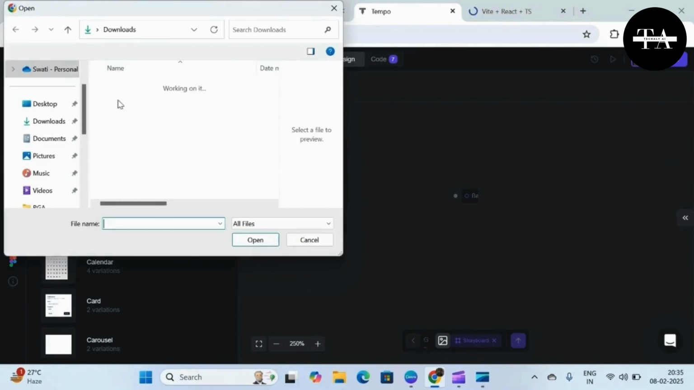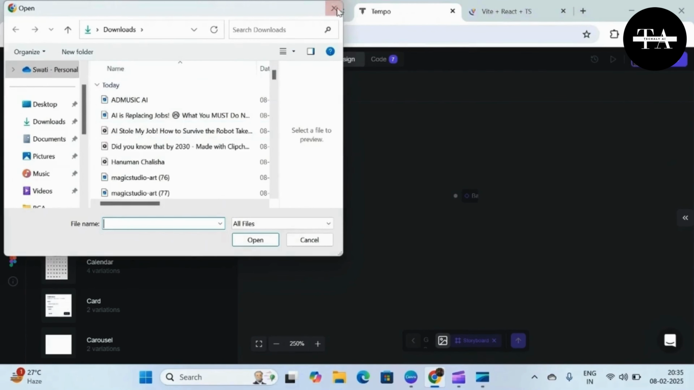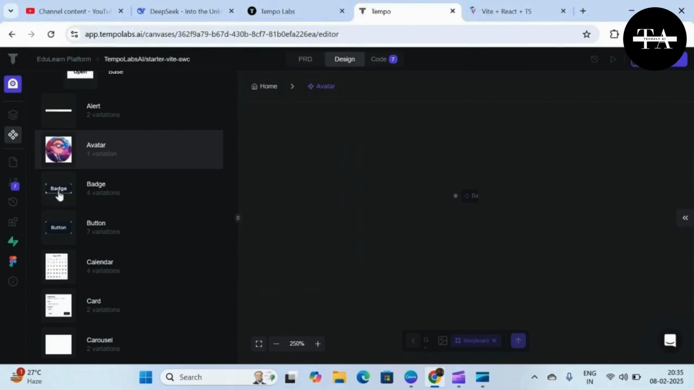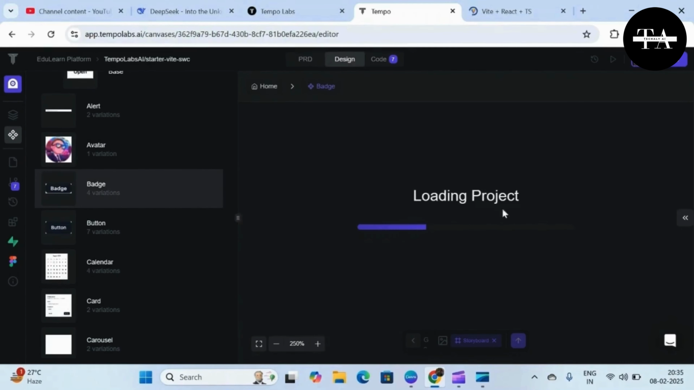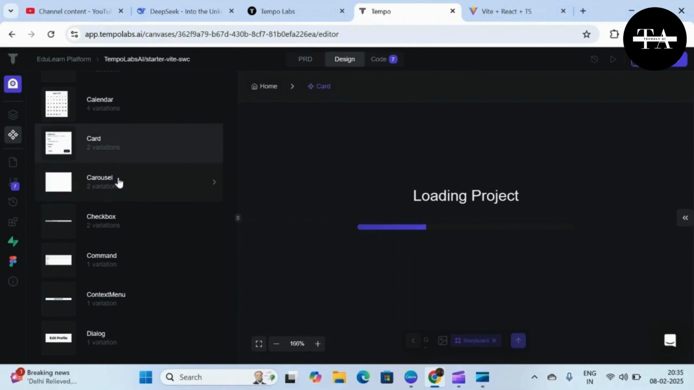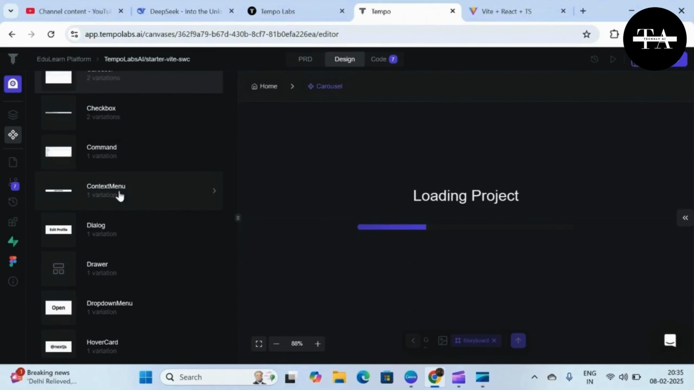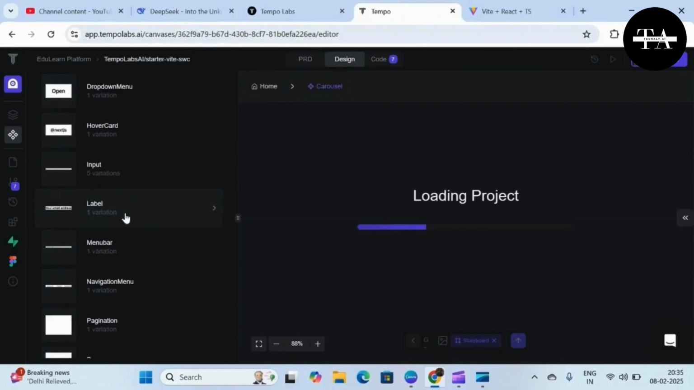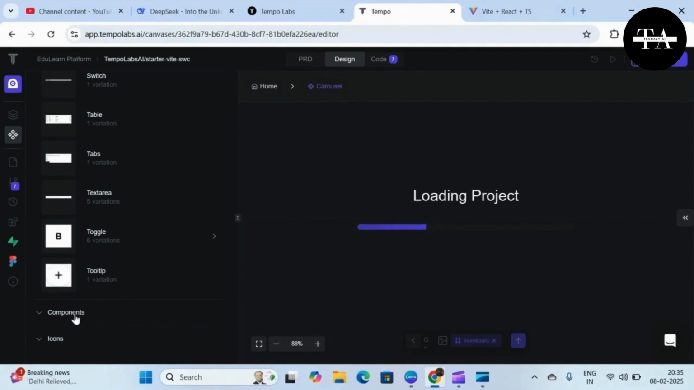So from here you can come, and whatever avatar you have, you can download it and then do it. Here are all the batches, variants of batches, loading project, whatever is showing in the application. So these are all the calendar, start, cross sell, checkbox, command, context menu, dialog, drawer, drop down menu, everything is there here if you see. All the export table.